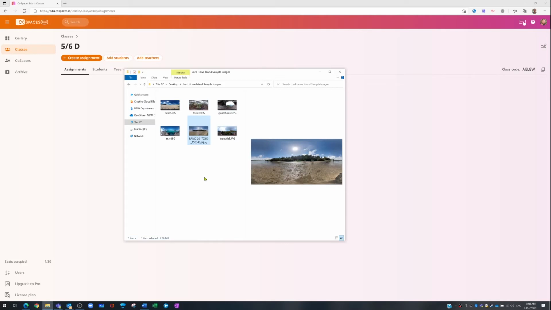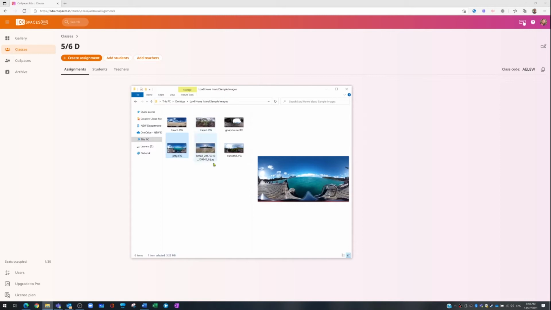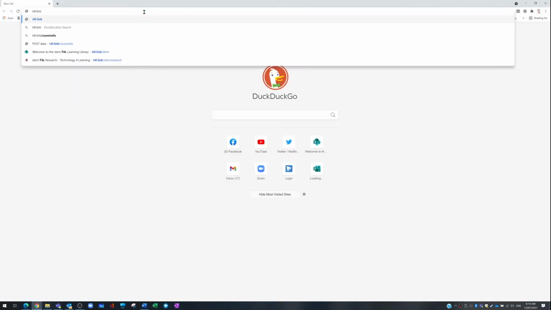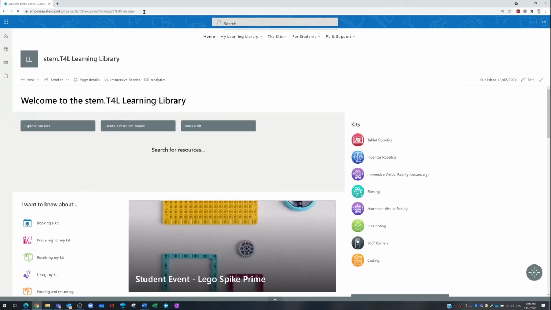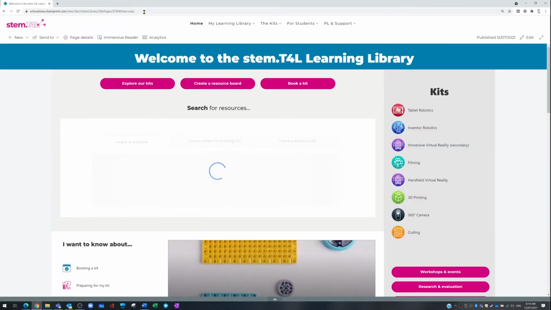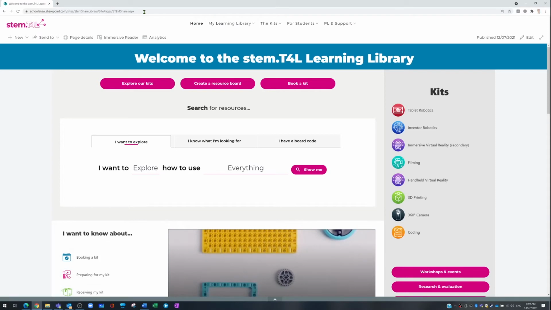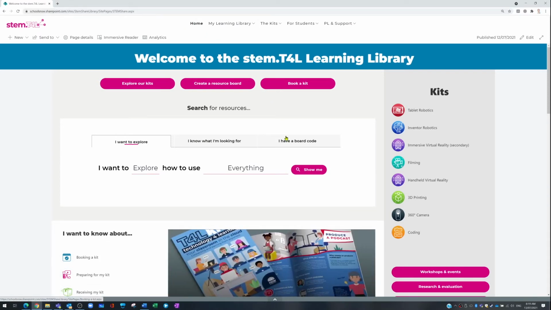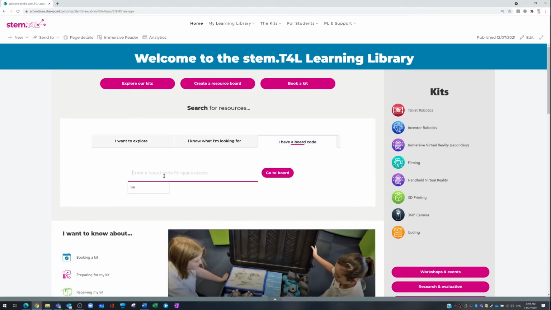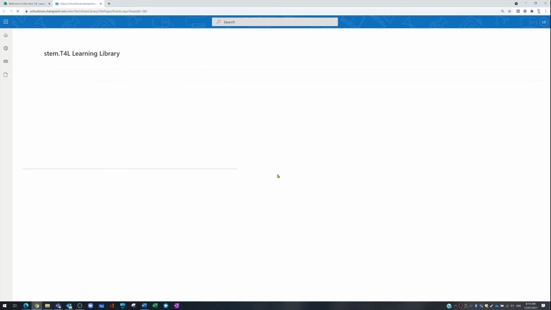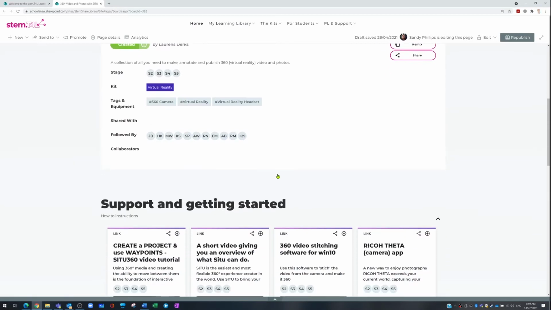If you haven't taken any photos with the 360-degree camera, but you want to practice the workflow, then head to the Learning Library, as it has a collection of photos that you can download. Use the link t4l.link/STEM and then use the board code 382 in the search field. There's lots of images here that you can download to practice with.